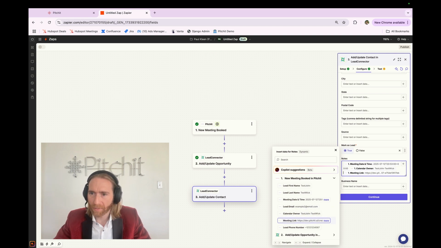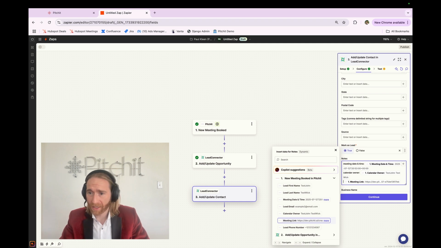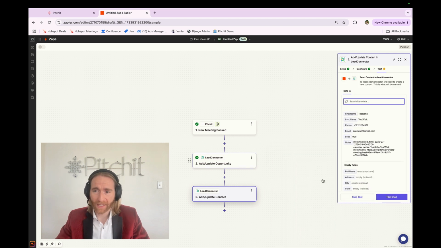So what's the meeting link? What's the calendar owner? What's the meeting date and time? We ran through this in my second step already, but I just want to show that if you don't want to update the opportunity stage and you just want to update the contact, you can still get the exact same information and add it there that you got from the second step, but you don't have to move the deal stage if you don't want to.